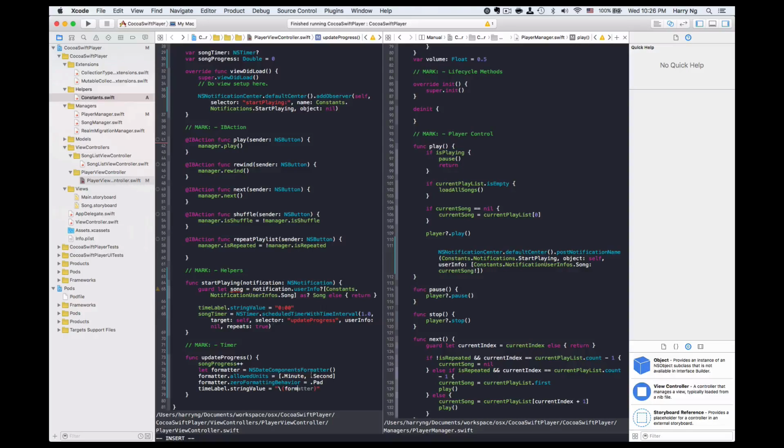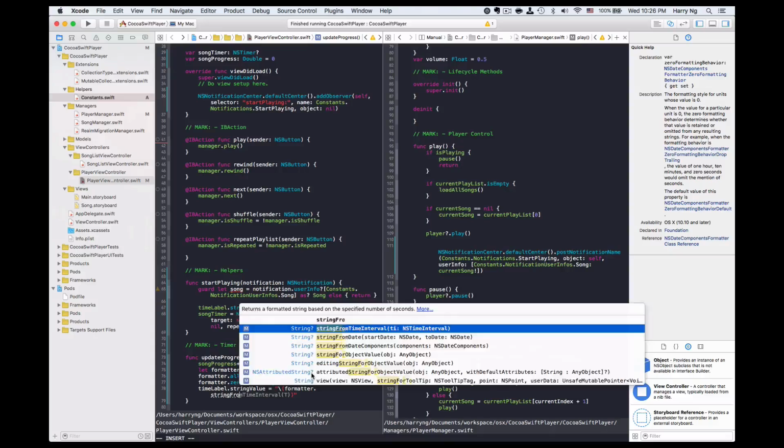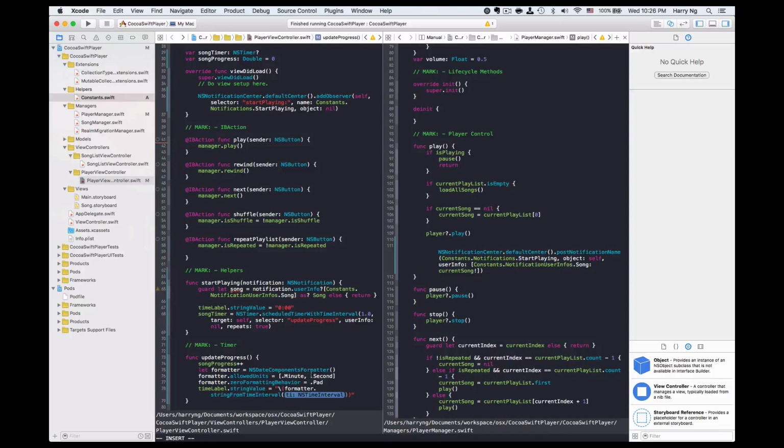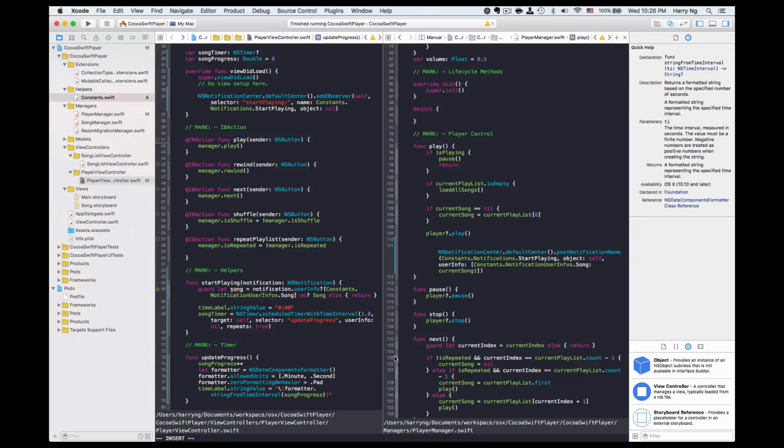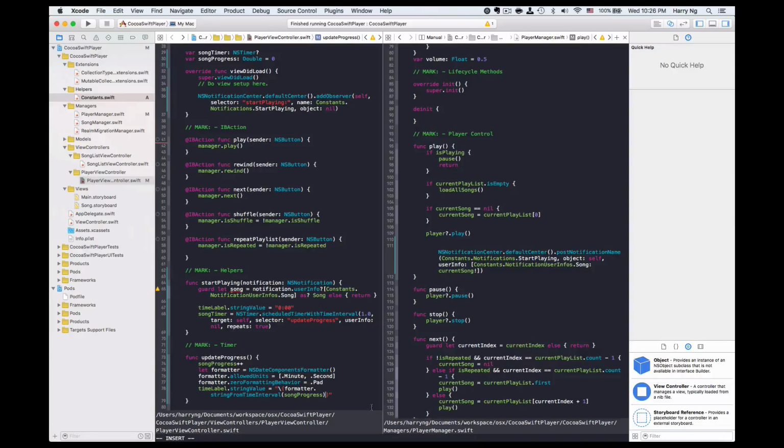Use the formatter string from time interval and pass in the song progress. The function here returns an optional string, but I'm not going to display optional in our view controller. So I'm going to unwrap the resulting value here. While I'm pretty sure this can be a route, as I'm always giving the double value and just turn that into string.